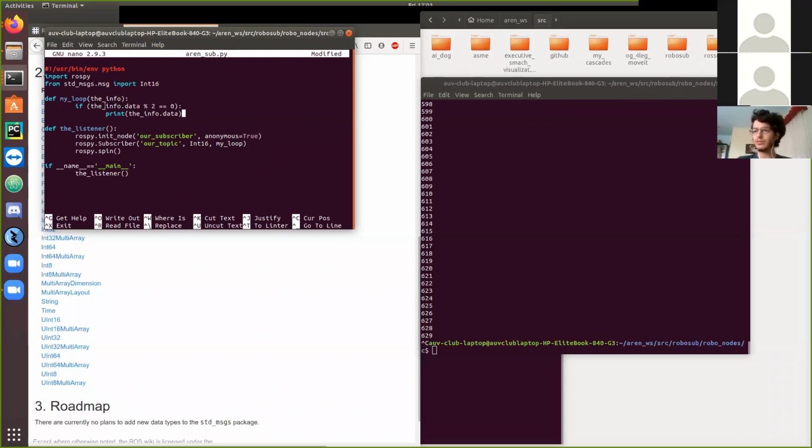Does that make sense to everybody? If the integer that I'm sending divided by 2 doesn't have a remainder, if it's an even number, like 600 here, if I sent it, divided by 2 is 300, there's no remainder. 600 over 3 is 200, no remainder, or 300 or whatever. The remainder is equal to 0, print the data out. That's the only change I'm going to make over here.